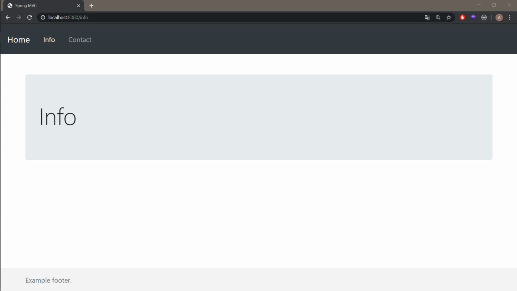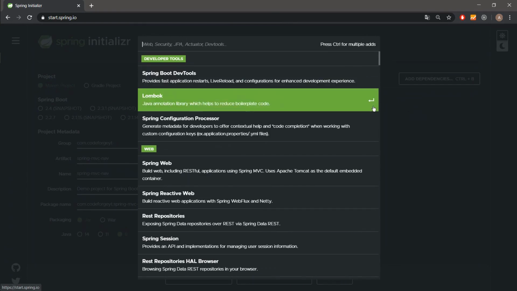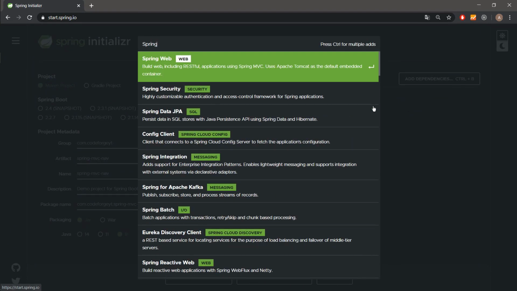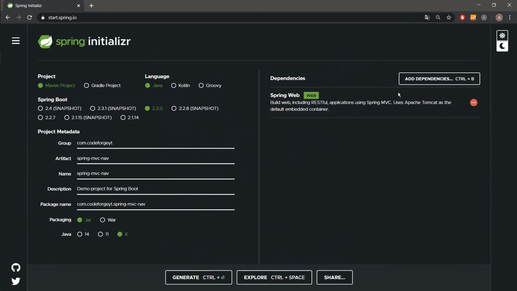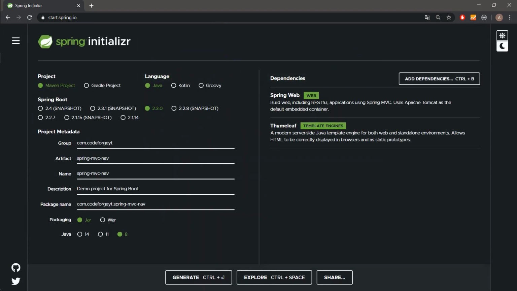Now let's move to the project generation phase. We are on the Spring Boot initializer page, and over here I have already pre-filled some of the stuff like group and artifact. The rest is default, and now all we have to do is add the dependencies. We will need two of them: the first one will be Spring Web and the second one will be Thymeleaf template engine. We are good to go right now. We can generate the project and open it in the IDE.